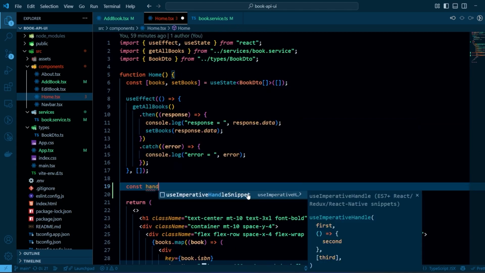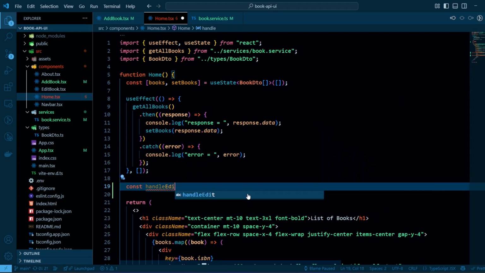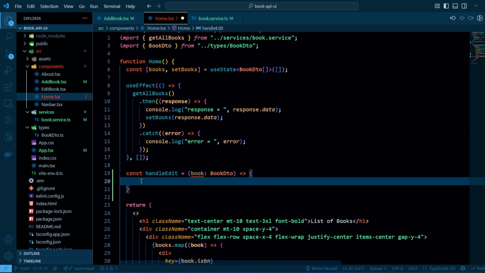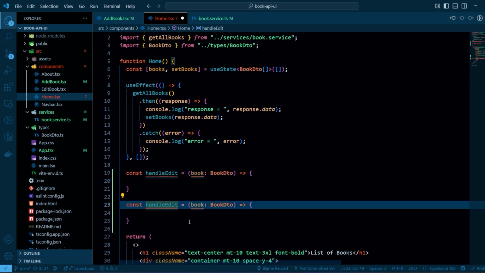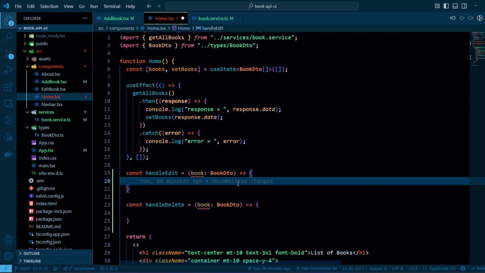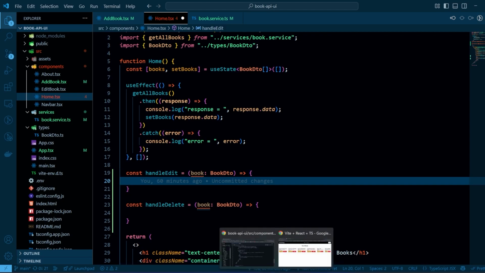So first let's define these two functions. The logic we will discuss surely. Book of type BookDTO, and the same way there will be handle delete. Okay, now we have defined these two functions, so we are good with that. It is saying book is okay, that we will cover next. So how are we going to do this? There are various approaches to it. So let's come to the page.